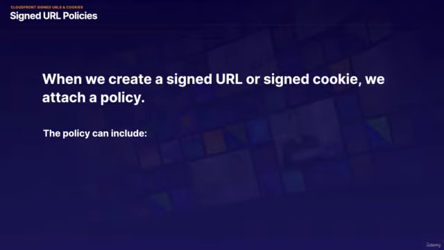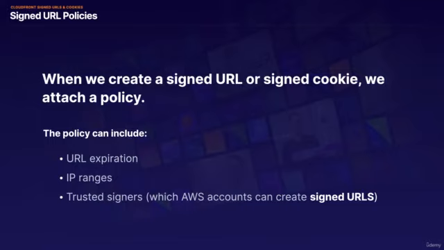When we create a signed URL or a signed cookie, we attach a policy, and the policy can include things like the URL expiration, so how long it's valid for, and IP address ranges, so if you know your end customer's IP address ranges, you can put those in there. You can also include trusted signers, so you can say which AWS accounts can create signed URLs.